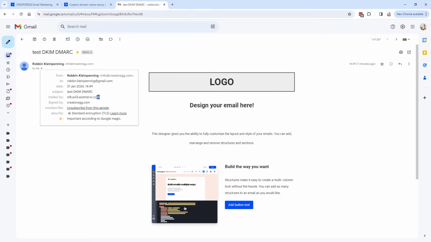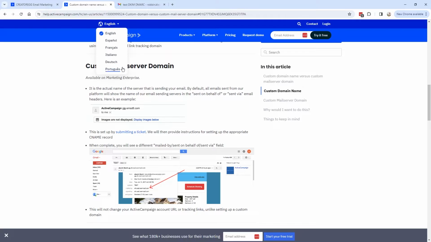And also one other thing, if you do want to change this, so the mailed by content, it means you have to create a custom domain name server. So a custom mail server domain, as they call it with ActiveCampaign. So I'll leave a link down below in the description to this article on ActiveCampaign. But the important thing to keep in mind is that this is only available on the enterprise, so on the marketing enterprise pricing plan. So it is not available on the Lite, Plus or Professional plan.